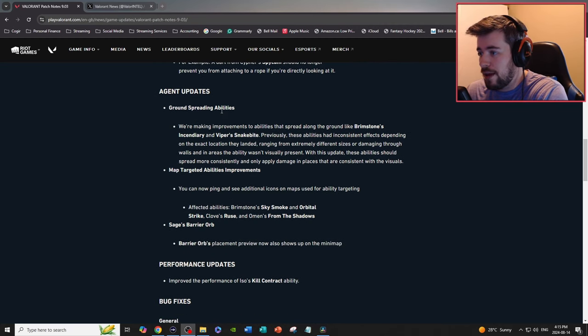Agent updates, ground spreading abilities. We're making improvements to abilities that spread along the ground, like Brimstone's Molly and Viper Snake Bite. Previously, these abilities were inconsistent, and now they're more predictable.